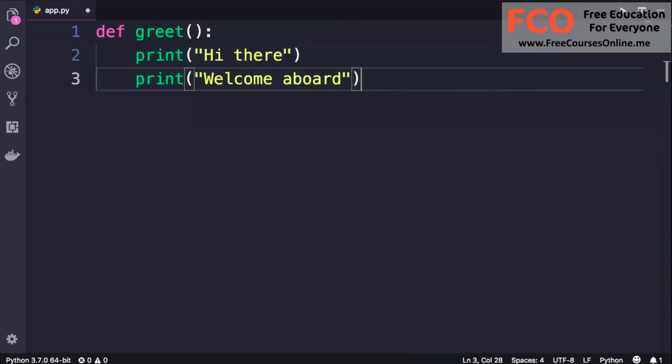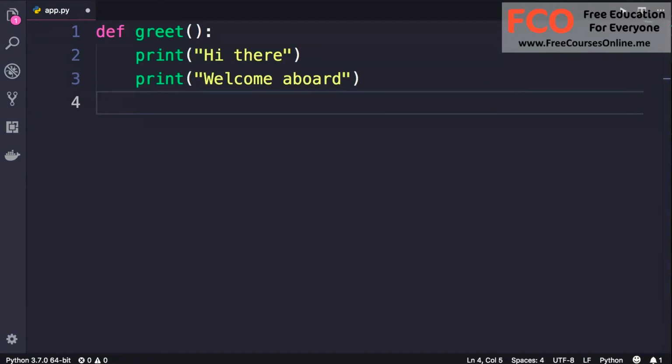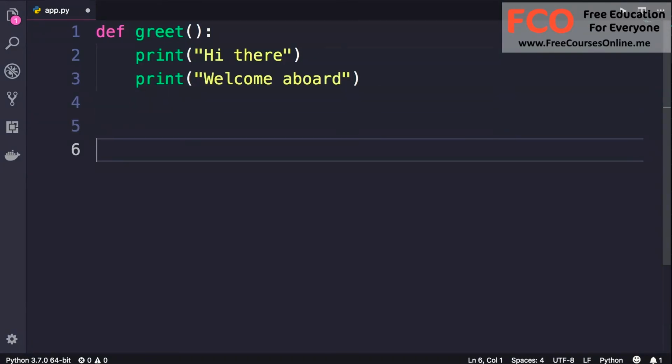We need to call it. So we remove the indentation and we add two line breaks after this function. This is what PEP 8 recommends to keep our code clean and maintainable. Now, if you forget to add two line breaks, don't worry. As soon as you save the changes, AutoPep8 will automatically add these line breaks for you.